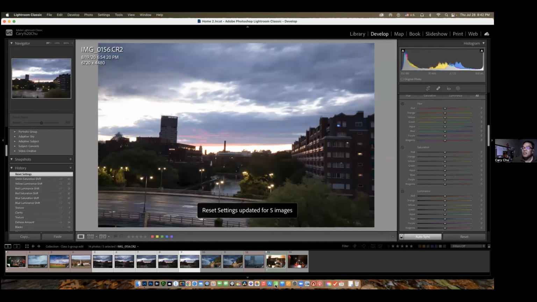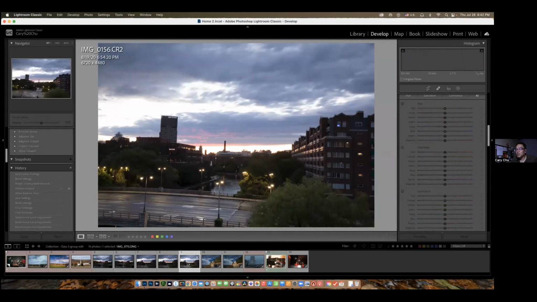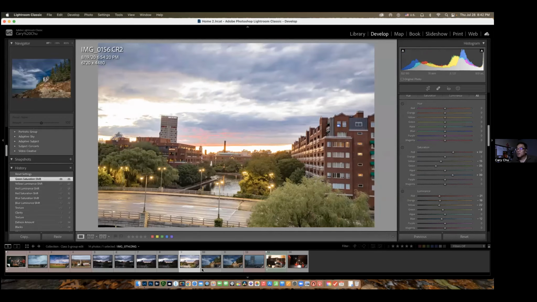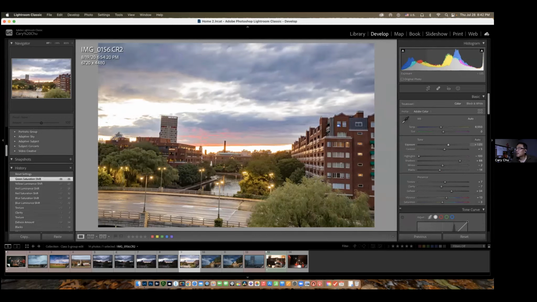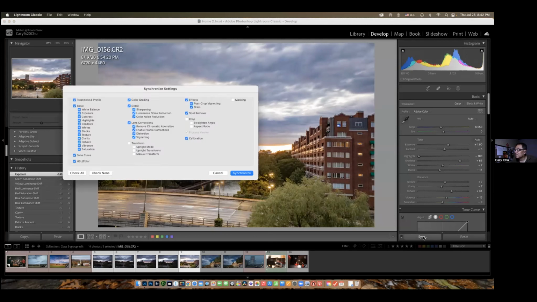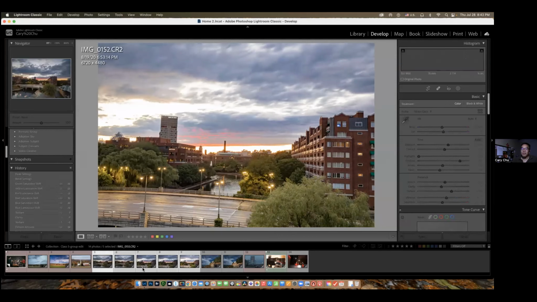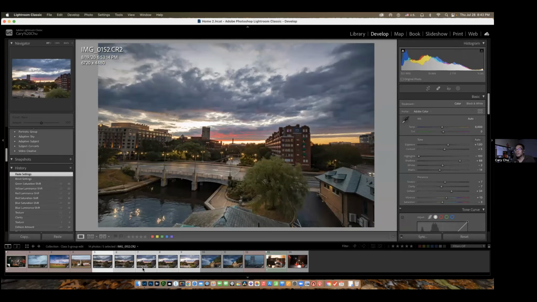So when I reset it. What happens if I don't want to do it? I just want to work on this photo. Now, if this photo is the one that I really like, I can select all the photos. Make sure you copy from this and you change to sync. And then you just copy whatever you want. And then when you sync, you see that it copies everything over. That is the group editing.